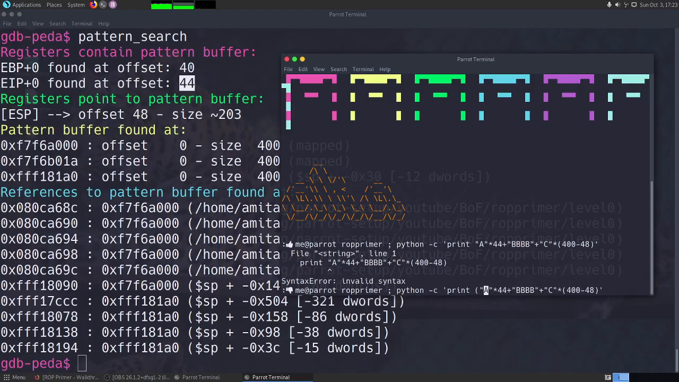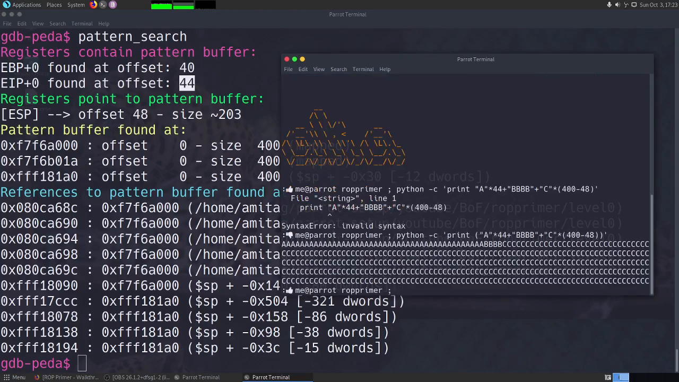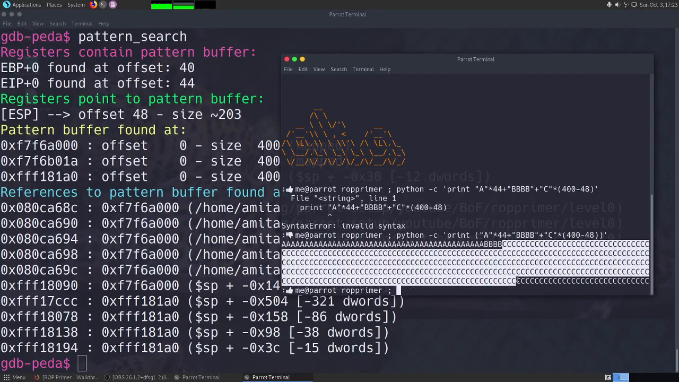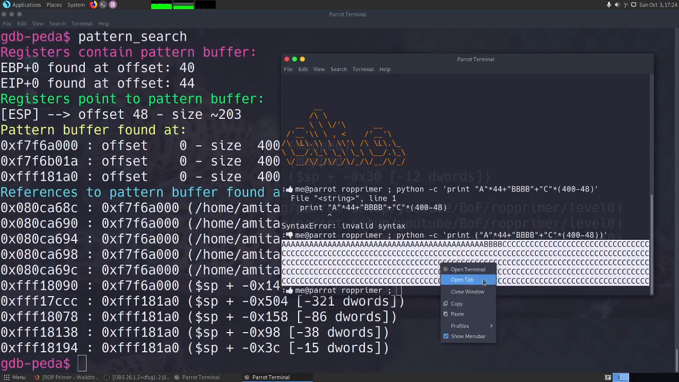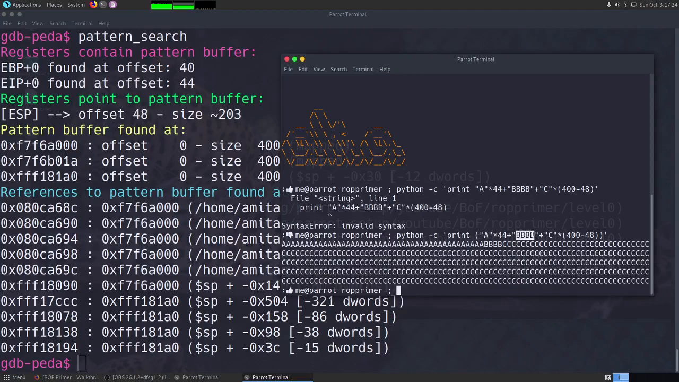So we are in Python 3, so we need to give this and this. Okay, so now we have generated a pattern of our own where we are writing 44 A's and then 4 B's and then C's. Now, when we give this pattern to the binary when it asks for input and it crashes, we should be able to see B's in the EIP.